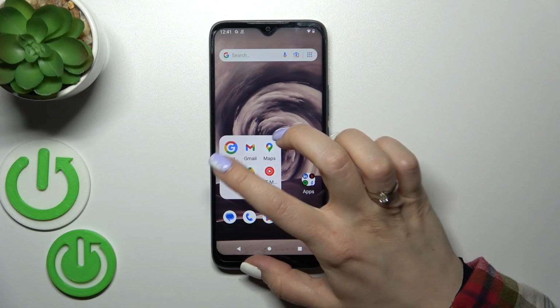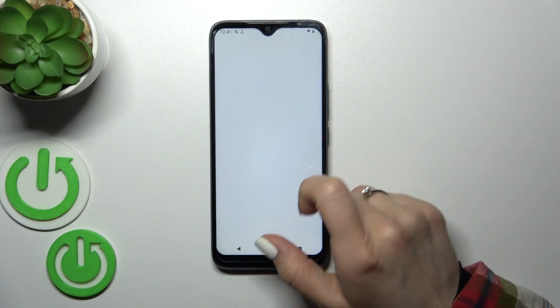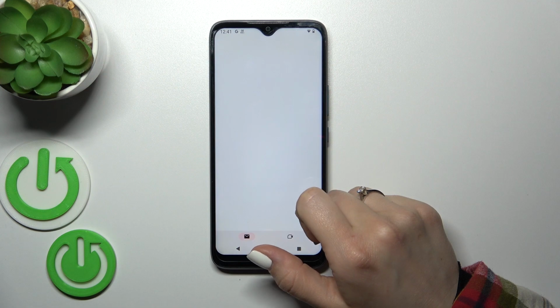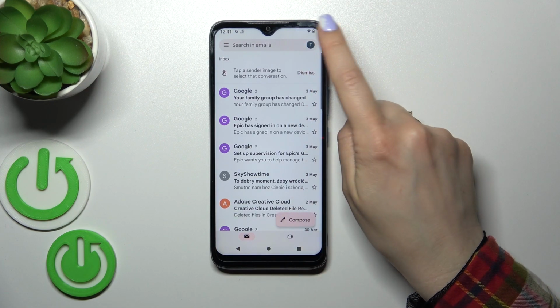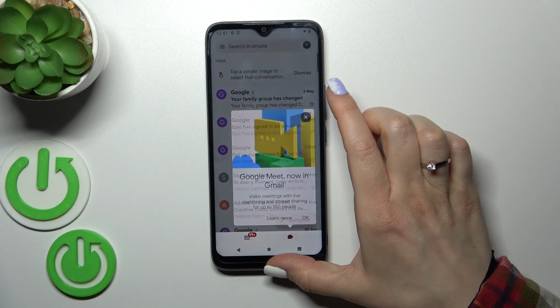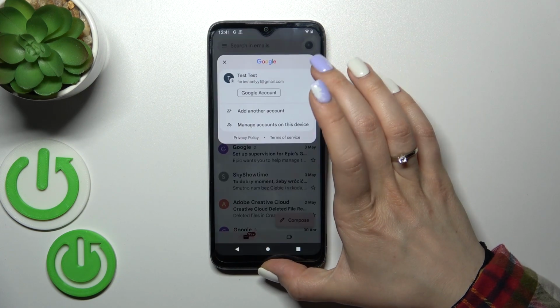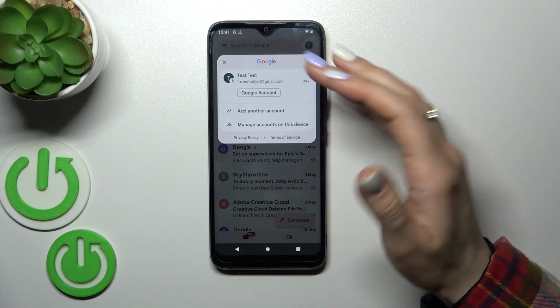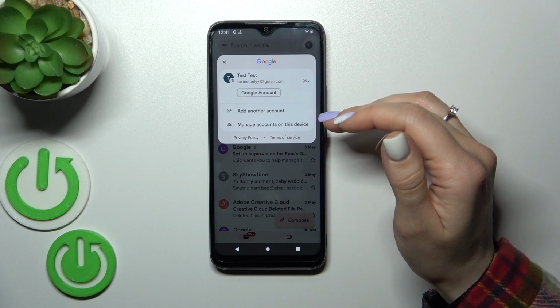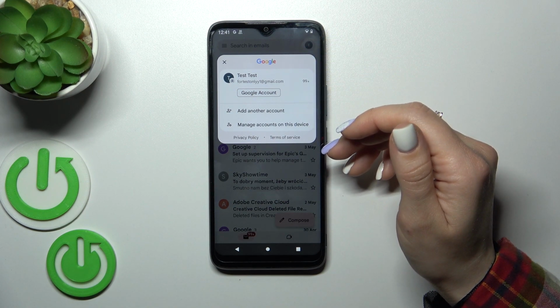So first, launch the Gmail application and then tap on the right upper corner. So here you can see all your logged in accounts, and just to log out from the Gmail application, you should first log out from Google accounts on our device.